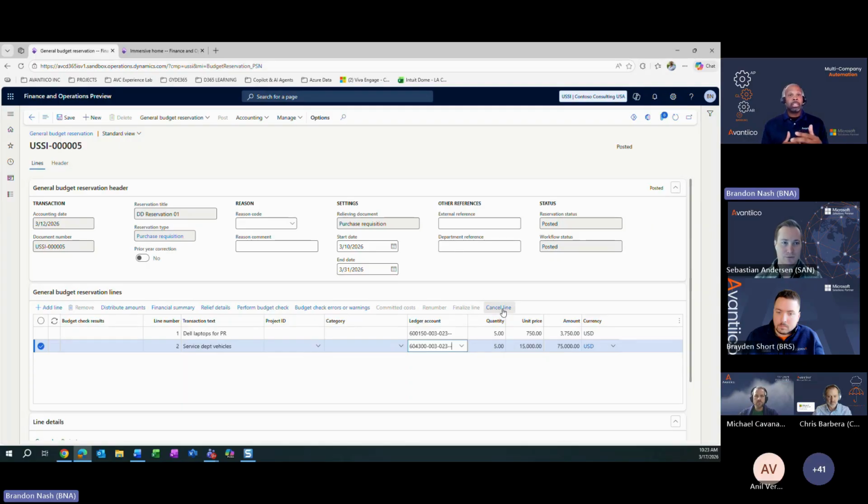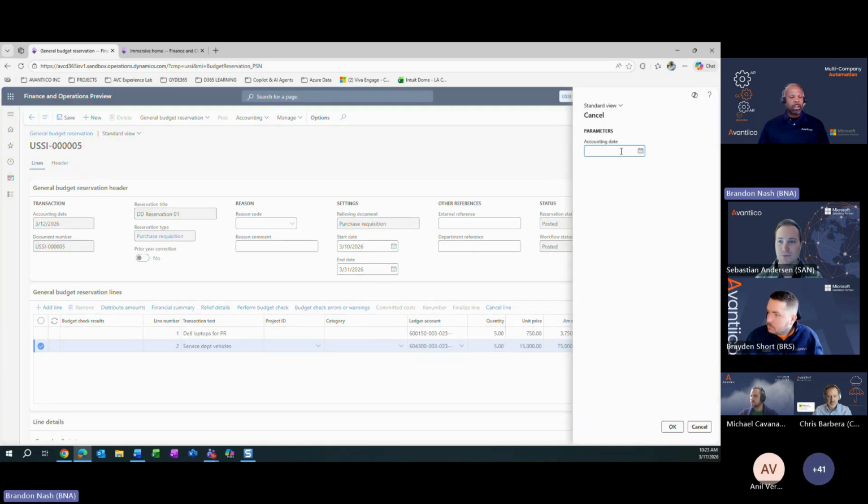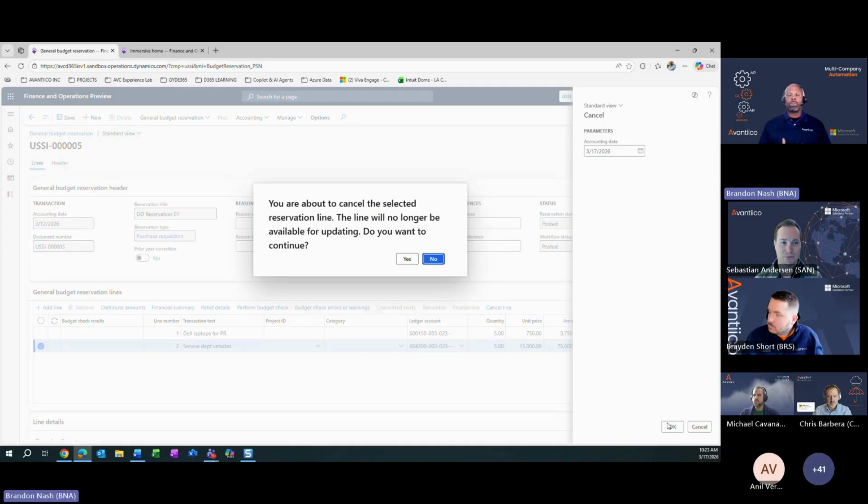So you picture your business having a mixture of different funds that you want to earmark for different purchases that you're going to need throughout the year. And after you meet with your managers and your department heads and you realize that, oh, we're actually not going to need that, let's go ahead and cancel that right now, without having to cancel the full journal or the full general budget reservation that you've already put together.